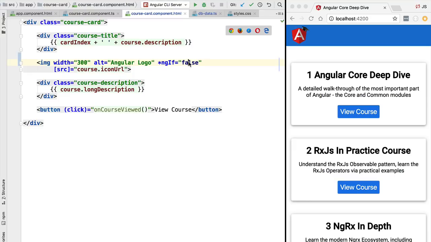Notice that we don't have to pass in the values true or false to ngIf. We can instead pass any JavaScript expression. We can also pass here a reference to course.iconURL, which is a string and not a boolean, and it can potentially be undefined. But even though this is a string and not a boolean, the ngIf structural directive is going to coerce this value into a boolean.